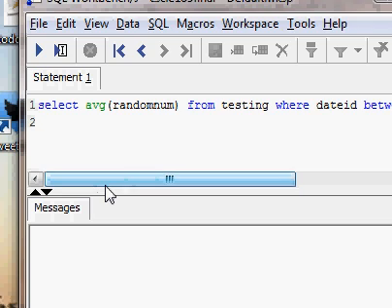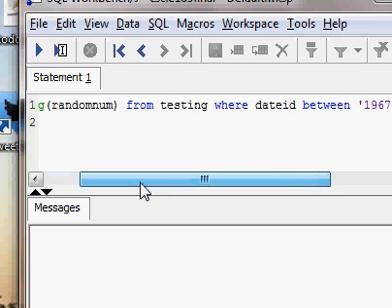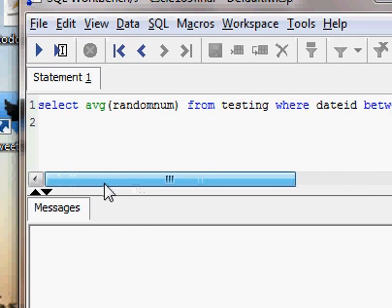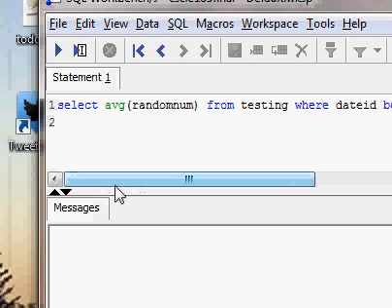And so the first thing I'm going to do is I'm going to say select the average random number from testing. So I created the testing table, and the testing table has a date time column, and it has a random num column. And the random number column is from 0 to 1,000,000. And the date time is a random date. I used epoch time, so from, I think that's 1970, January 1. And I did it through today, May 8th, 2013.